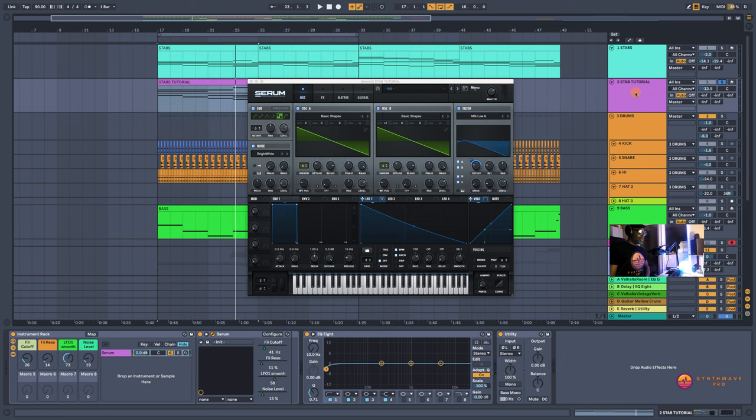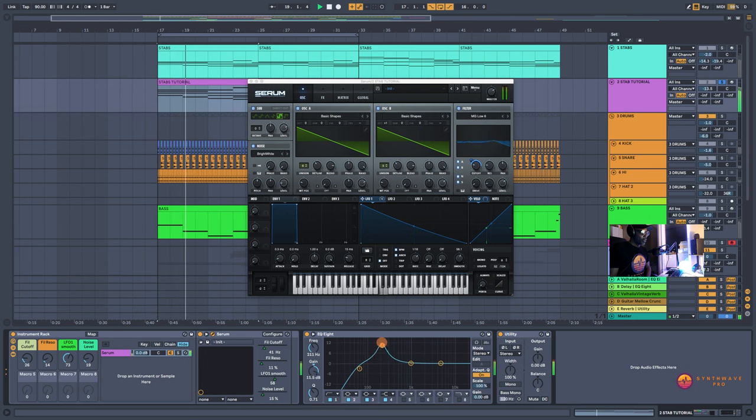All right, so let's process this further. Let's get rid of some of this low-end information here for our stab tutorial preset. We can get rid of some of this mud in this area.